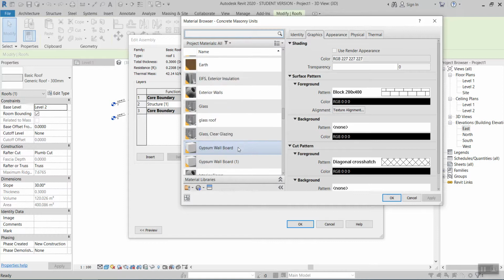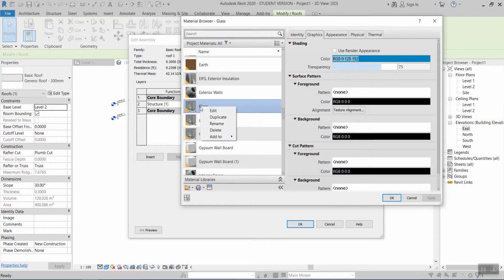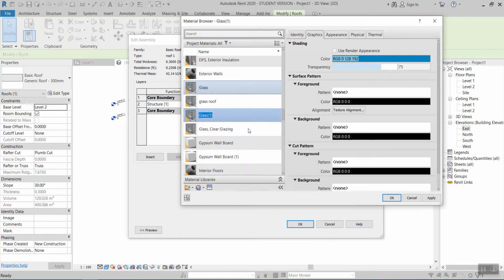Let's create another one. Here we go, glass roof. How do you duplicate it? Right click on the material. I always suggest you guys to make a duplicate of the material. Right click on it and duplicate, and call it glass roof 1. Let's say, press enter, select it.